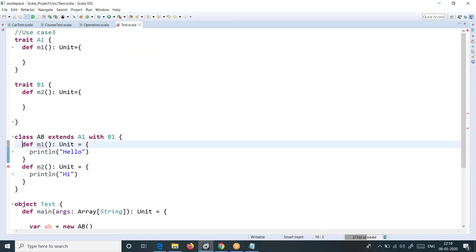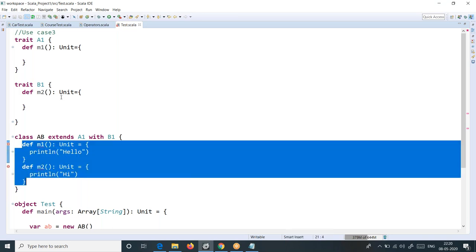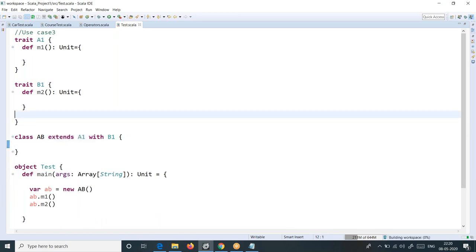Now we don't need to override. If at all you do this, you should apply the override keyword here. I told you, when you override concrete methods, we must apply the override keyword. But if you override an abstract method, we don't need to use the override keyword. This was clearly explained yesterday and today also. Okay, leave this aside. We'll come to this again, to the subclass.